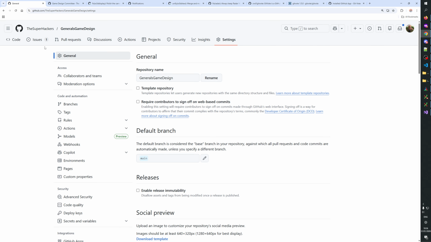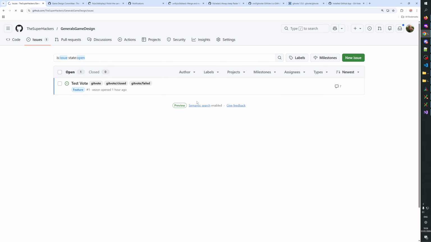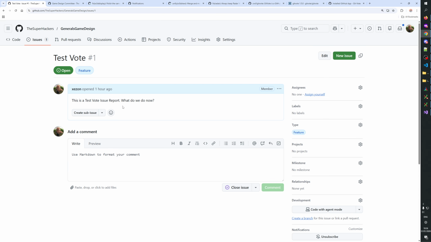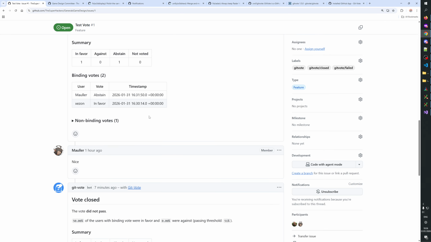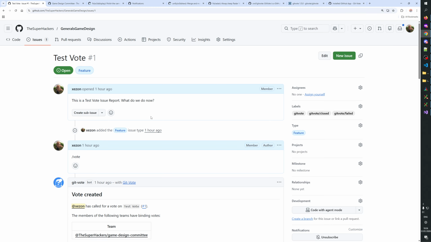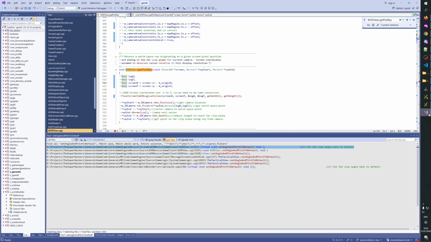Okay. Git vote failed. God damn. It didn't close it though. Right. Didn't close it. Okay. Cool. But I really like the way this works. It's pretty cool. Yeah. Good.